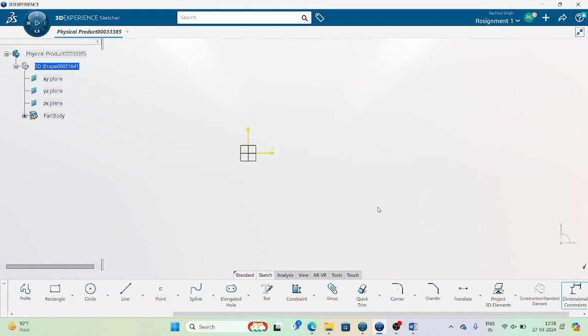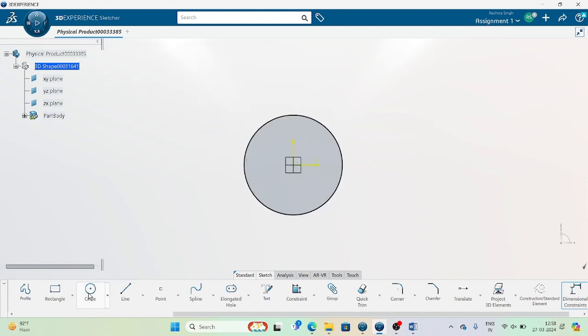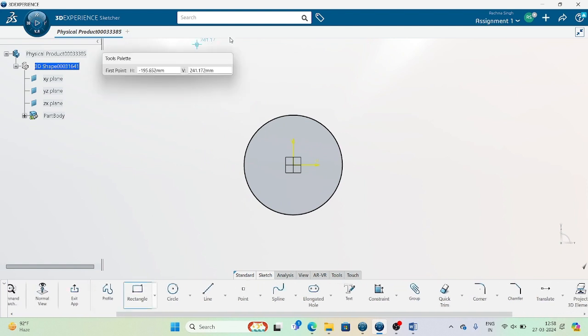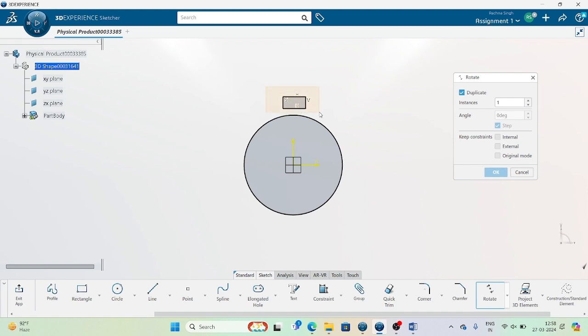Now we are going to learn the rotate command. So I'll just create a circle and one small entity like this, and now I'll come to the rotate command. So this is my rotate command. I'll select this entity. If you want to select the complete entity which has been created from different profiles, you can select all the entities with a box select, or with the help of the control button you can do multiple selections. But here I will suggest always do box select. That will be the easier one.